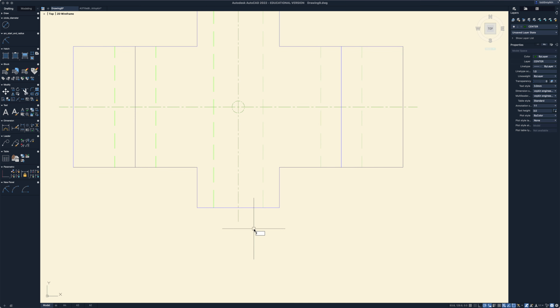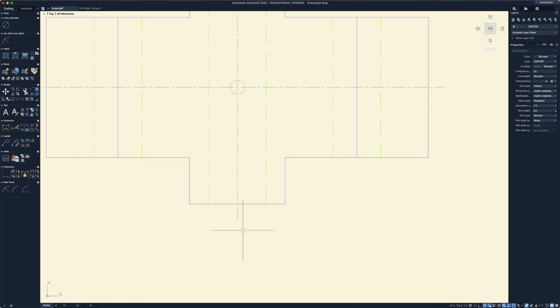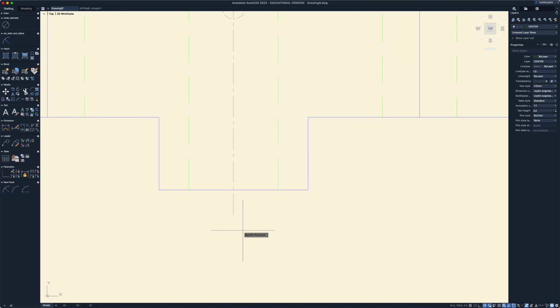So I go into my line command, sorry, do that again. Line, enter. I'm going to use the from command again. From where? From the endpoint, and I'm going to come up in this direction. I'm going to go 1. You can see it's starting to make a line 1 millimeter up from the bottom, and I'm going to make that 1.5 millimeters long.